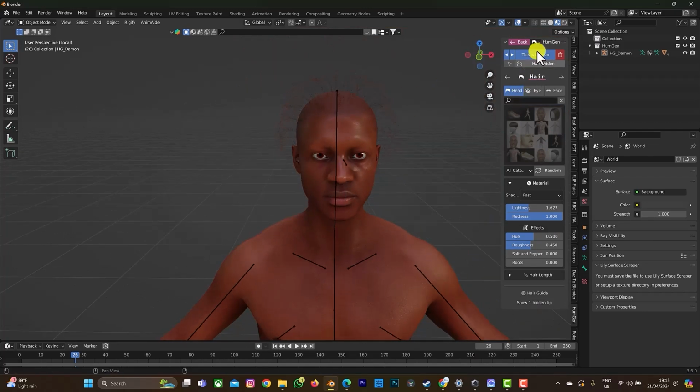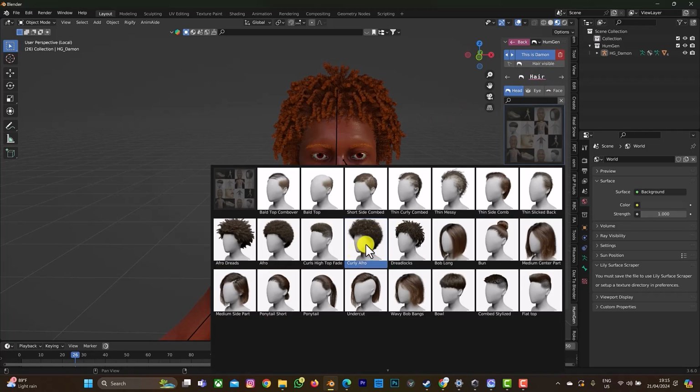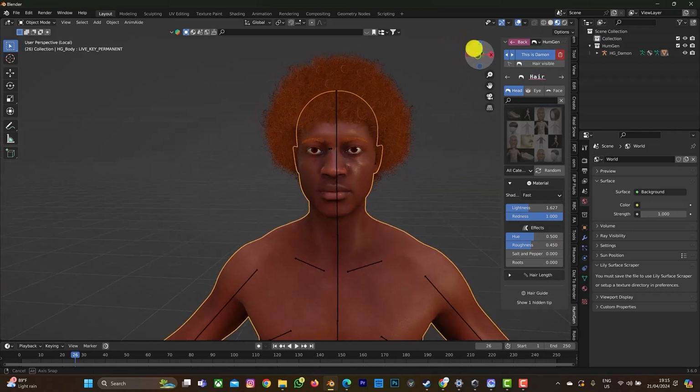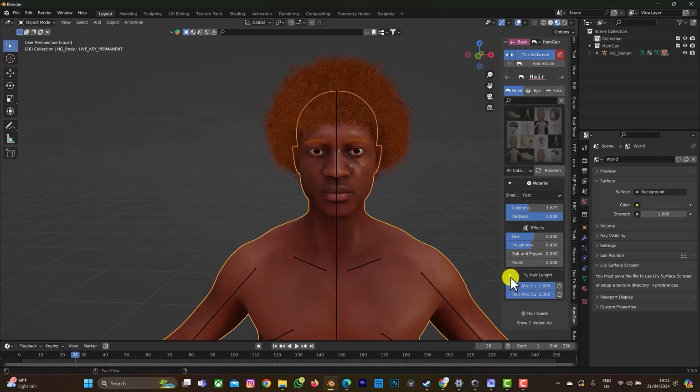So if you don't like this particular hairstyle for this particular character, you can always come here to select the curly afro. This is it. You can see. Also, I think I also adjust the length of the hair when we move a bit here. This is the hair length, so you can always adjust it a bit. But if you adjust the first, you also have to adjust the second one.